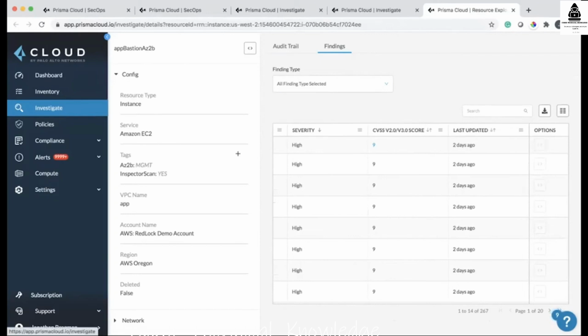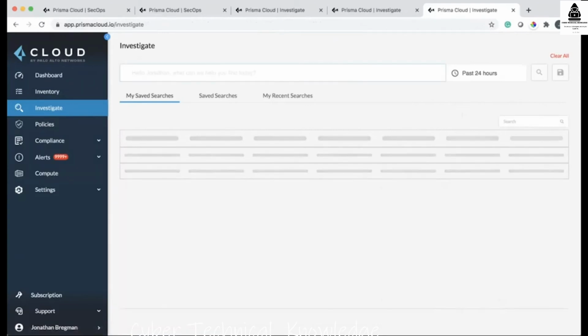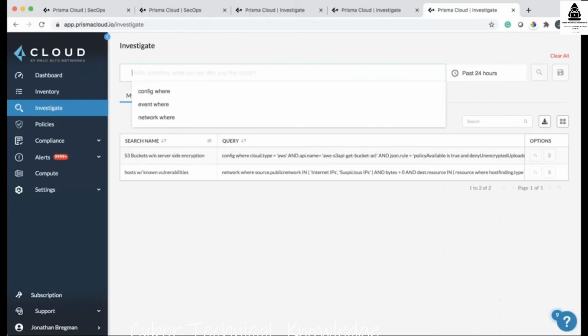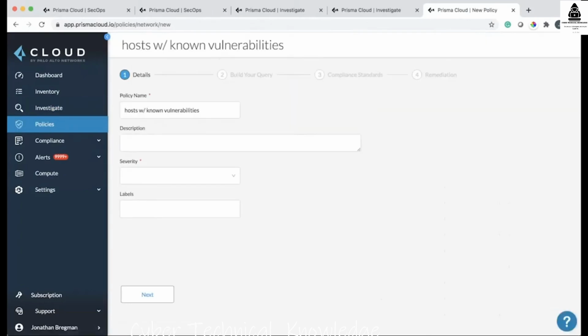Now, one of the other powerful capabilities of the Investigate tab is to turn any RQL, any query that you make in Prisma Cloud, into a cloud-agnostic policy that spans your multi-cloud environments with a single click. Let's say you want to turn this hosts with known vulnerabilities query that I showed earlier into a cloud-agnostic policy. By simply clicking Create Policy, we can do that.